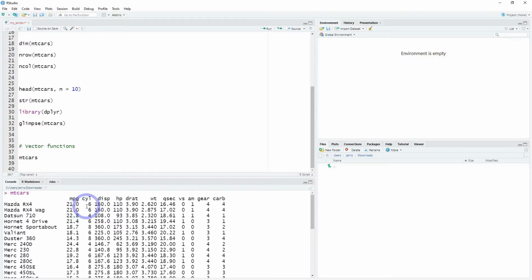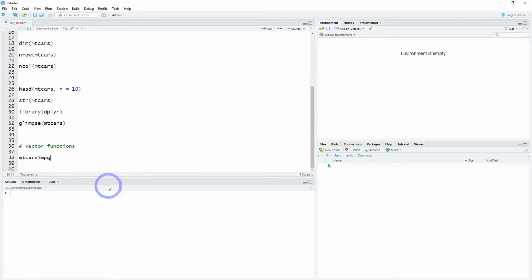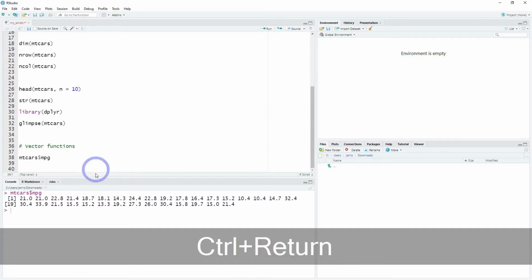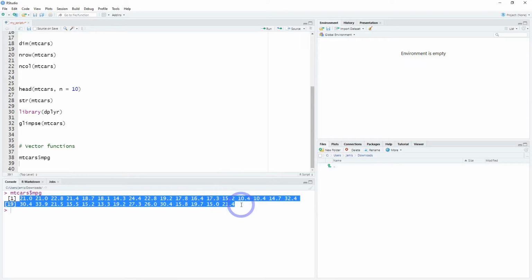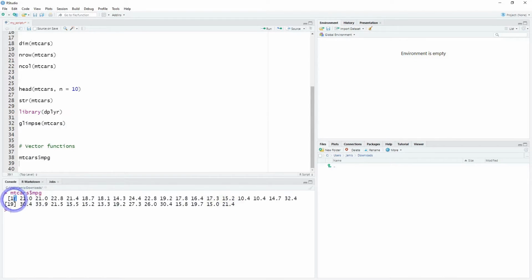What we can do is use the extraction operator, which is this $ here, and autocomplete allows us to browse through the different names of the variables for this object, and we can go ahead and choose, I'm just going to simply choose miles per gallon because that's the easiest, right? So if we press Control and return, this displays every single value for miles per gallon running all the way up to 32. What do these numbers mean?